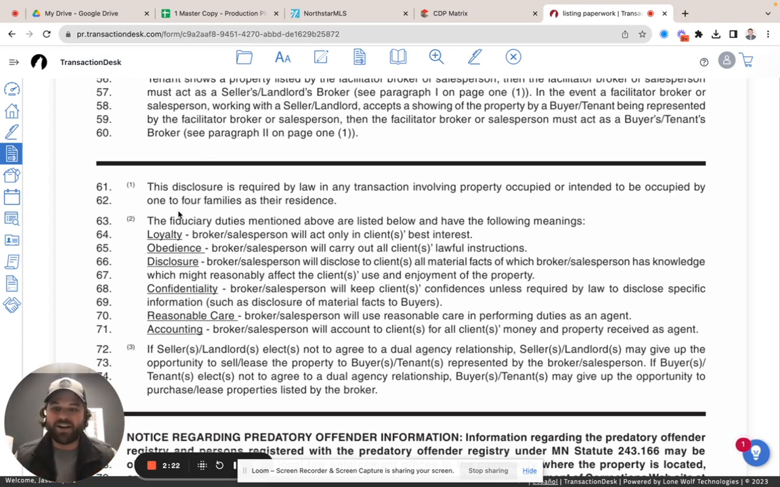Right. Also, going to full disclosure, anything that I know, any material fact that I'm made aware of, you are also going to know. I will keep nothing from you. And on that front, total confidentiality, anything that you share with me will stay between us. Reasonable care and full accounting of all finances moving through this transaction.